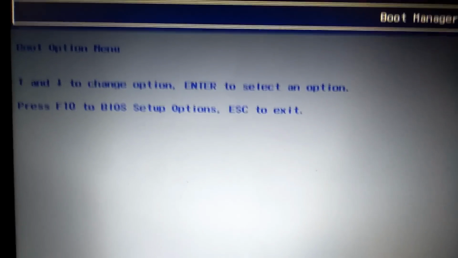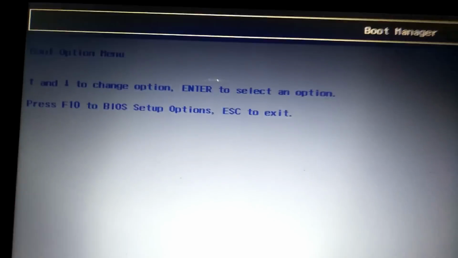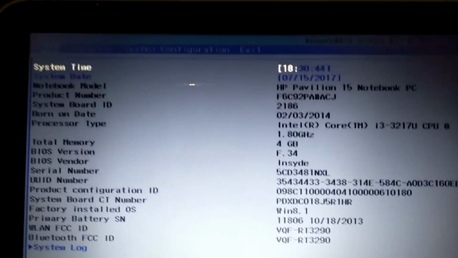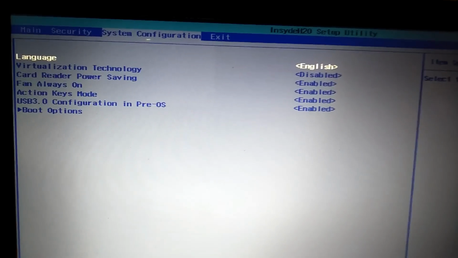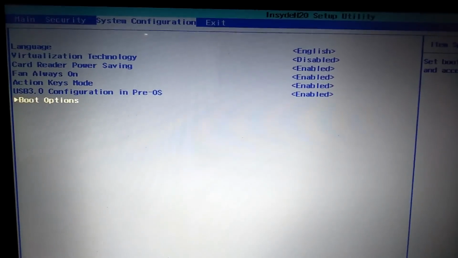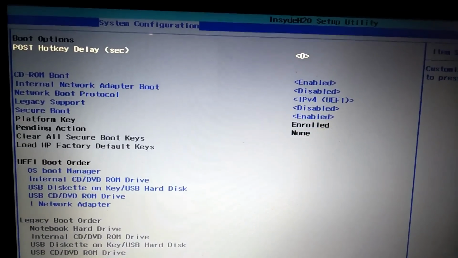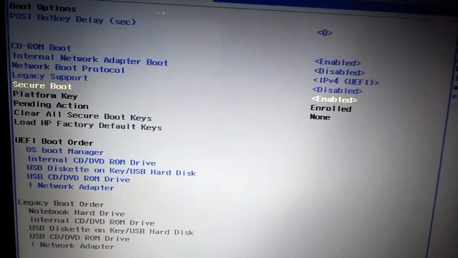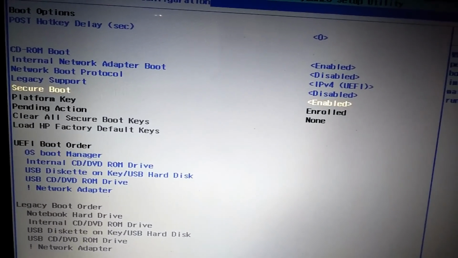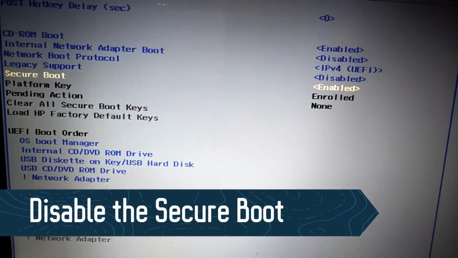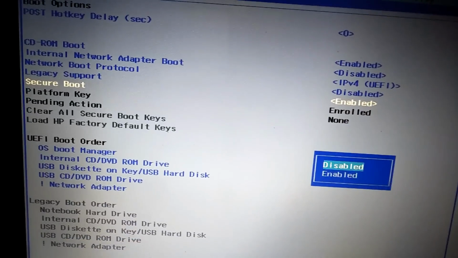Okay, so what we have to do here is press F10 to BIOS setup options, and it will take you to the BIOS setup. And then in the system configurations, go to the boot options, just hit enter on it, and there will be boot options available to you. So what we have to do here is move on to the secure boot, and it shows that it is enabled. So just go ahead and press the enter key and disable it.